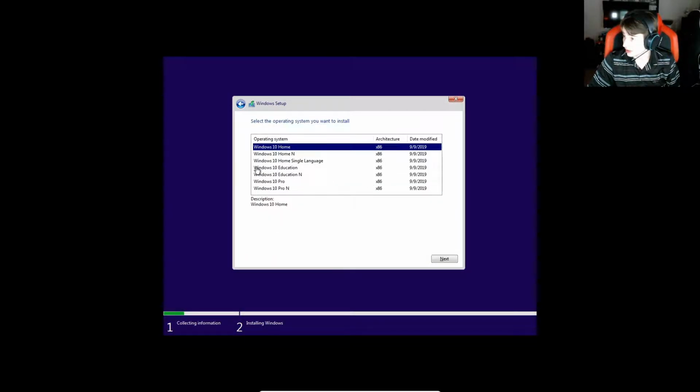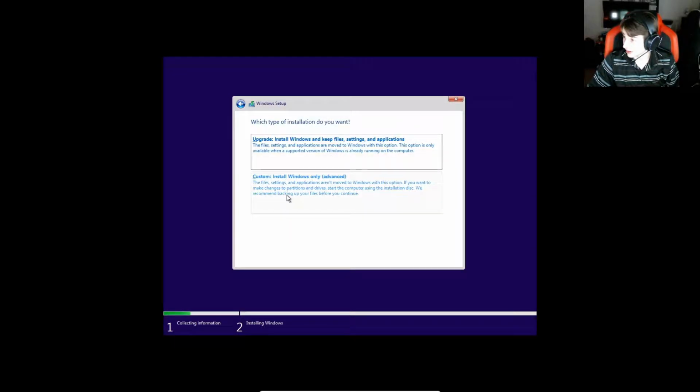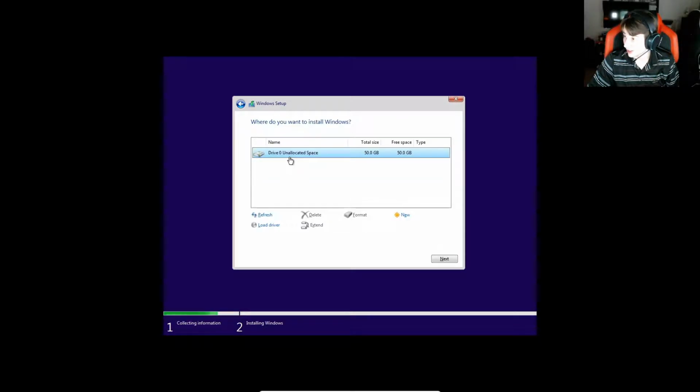And then here you get your options for selecting your methods. Select Pro. So regardless of what you do, it's basically going to be that. And then in this case, your two options here, you can select install Windows, keep files, settings, and applications. We're not going to do that. We're going to do custom install. As you see here, I have a drive, 50 gigs.